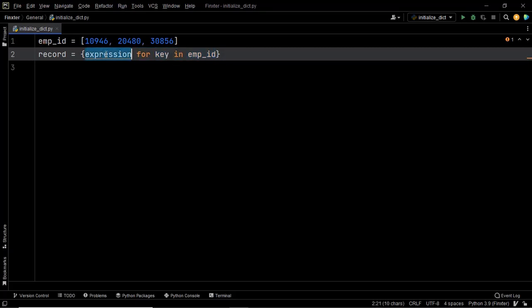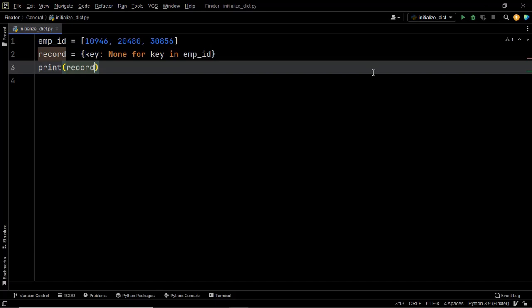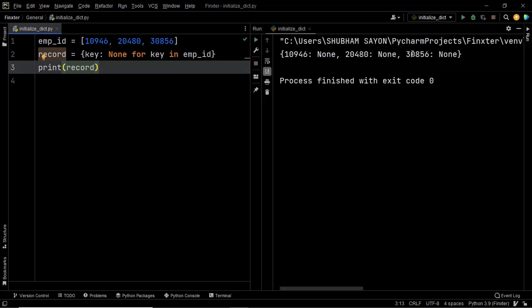Now comes the expression, wherein we will return the context variable key and then associate each key to the value None. This essentially means that we are associating each key with the value None in this dictionary record with the help of this dictionary comprehension. Now let's simply go ahead and print record. Okay, now let's execute this code to find out the output. So we have the exact output that we wanted.